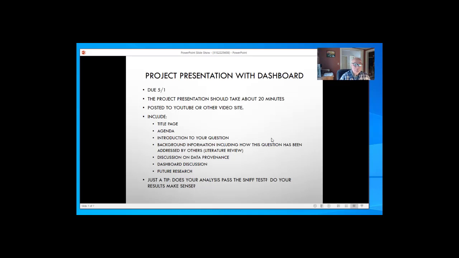Let's see. Including a title page, there should be a title on your dashboard, whether it's a page or not, I don't know, it doesn't matter, but there should be a title. There should be an outline that says, this is how I'm going to take you through my topic. There should be a short introduction. What's the main point here? Why are you doing this?